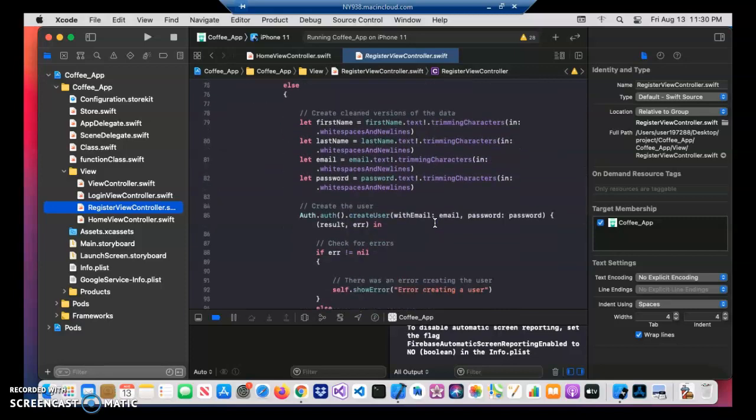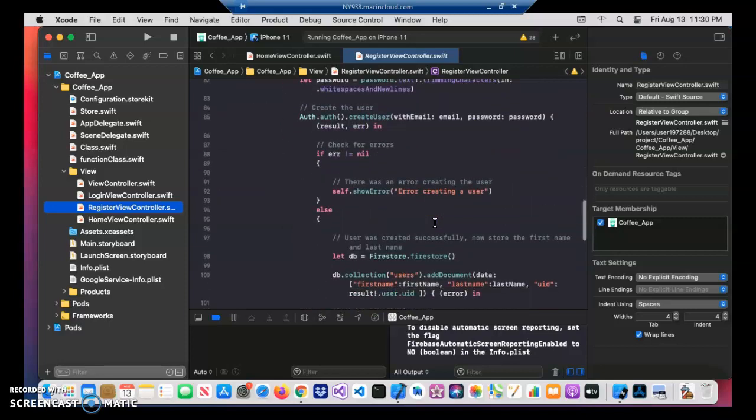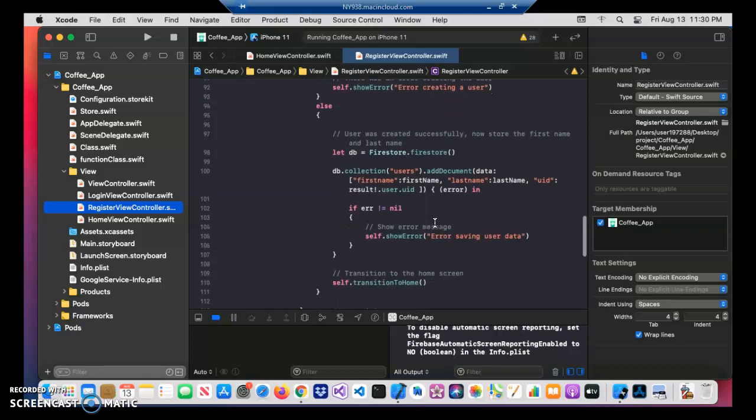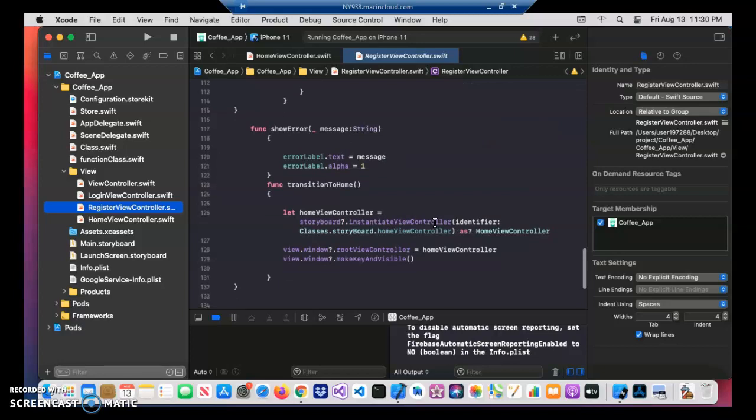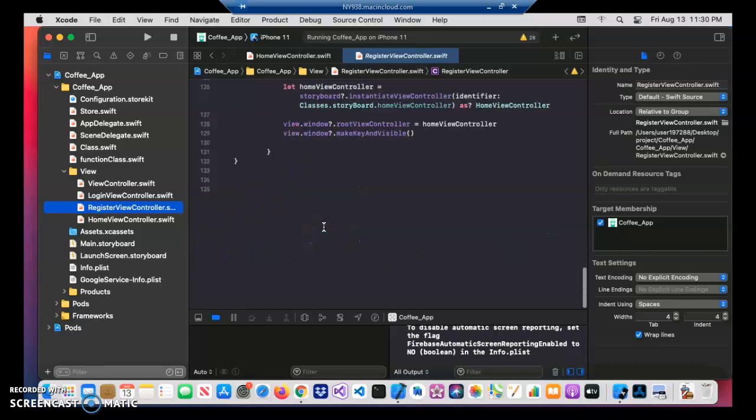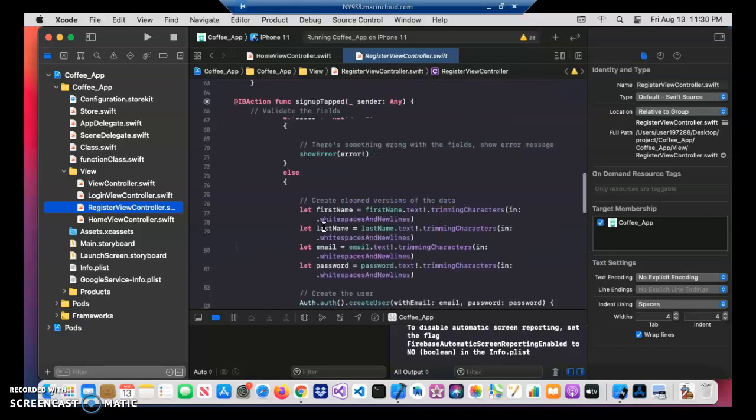So it will check all the parameters passed by the user, and after that it will show the message that the user has been registered, and it will transition to the home page. So this was my demonstration for my Coffee Coding Brews app.